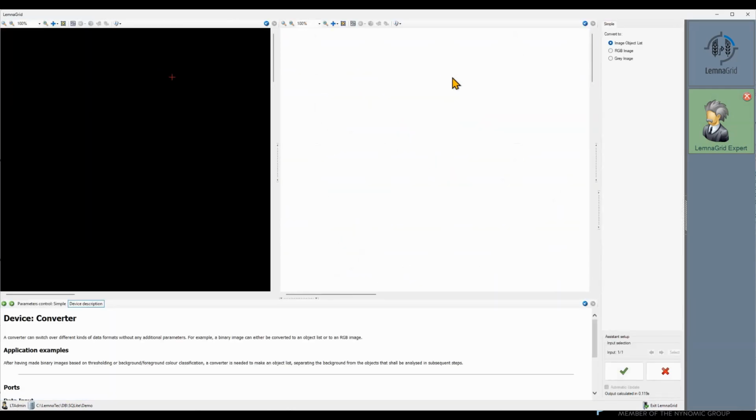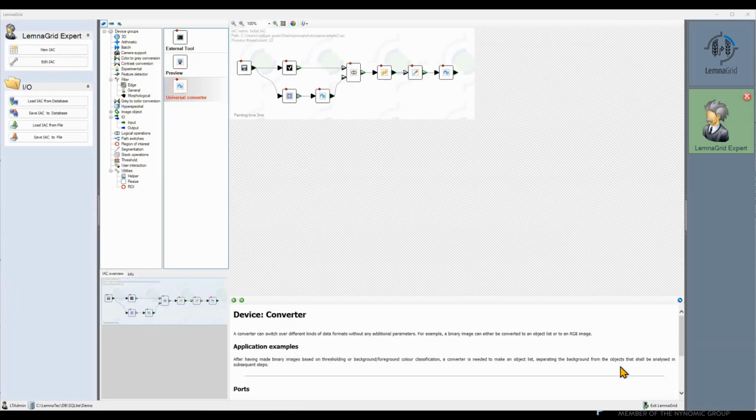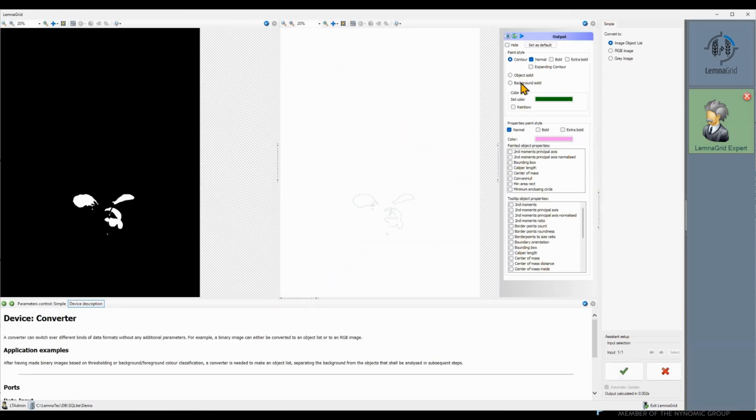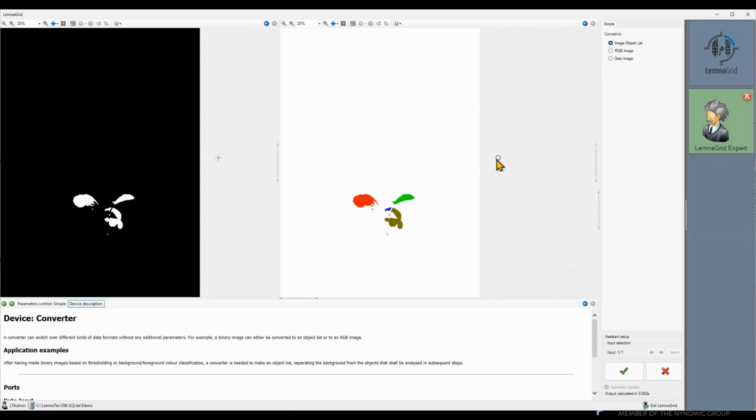Even though image object list is pre-selected here, we need to open it once. But let's have another look at the object list in the universal converter. We use rainbow-colored solid objects. We have multiple objects in the image now, as indicated by the different colors in the rainbow coloring. If we want to have information about the leaves together, we need to merge them somehow. This is done by the image composition device.